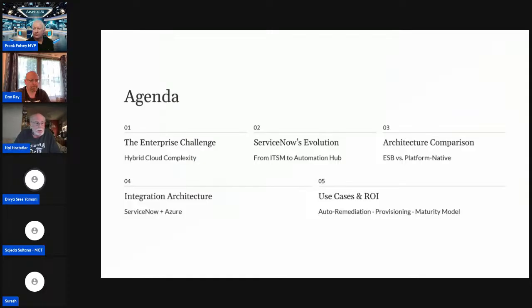We will split this session into different modules. First, I'll explain the enterprise challenge with ESBs, created by hybrid and multi-cloud environments. Next, we will look at how ServiceNow evolved from a traditional service management ITSM platform into an enterprise-wide automation hub. Then we will compare the traditional architecture and the modern platform native orchestration models.